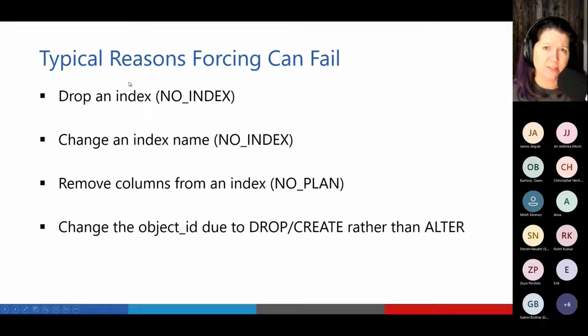There's some typical reasons that I see forcing fail. It's because somebody might have dropped an index and the forced plan used that index, and so now it can't use it anymore. People change index names. I don't find that happens a lot, but that's absolutely a reason that this can fail. Or they remove columns from an index, or they change the order of the columns around, especially the key columns. And the last one is a big one.